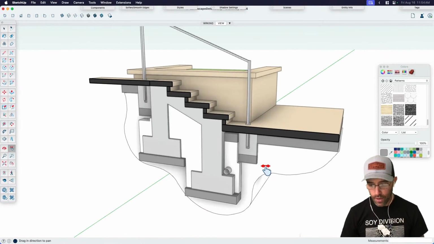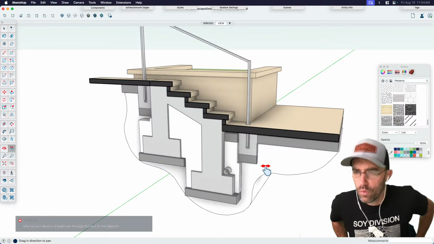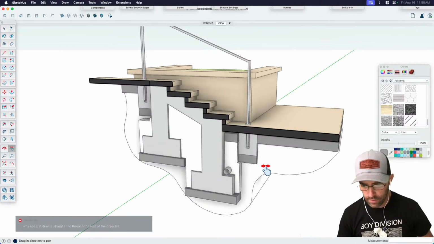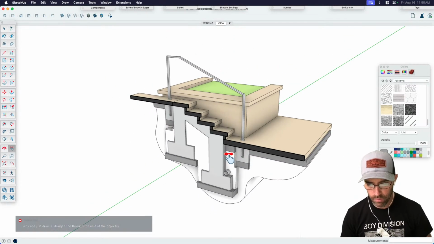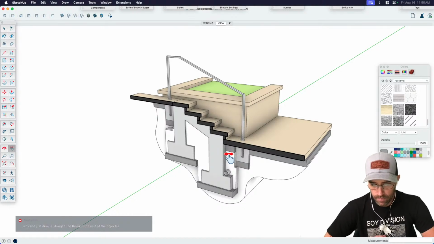Excuses. Okay, so let's do this. Let's put some textures on this thing and some plants in.